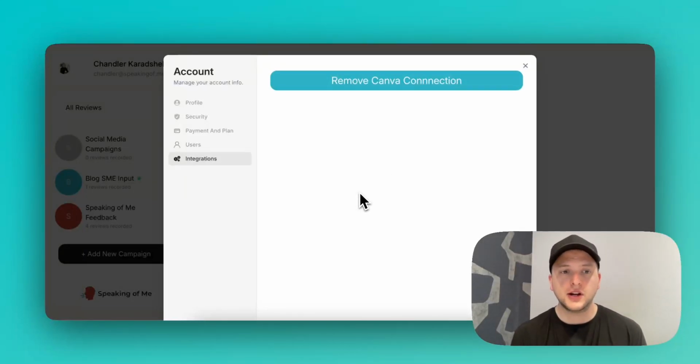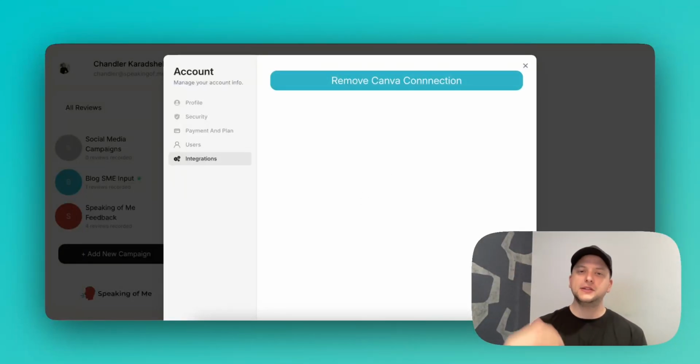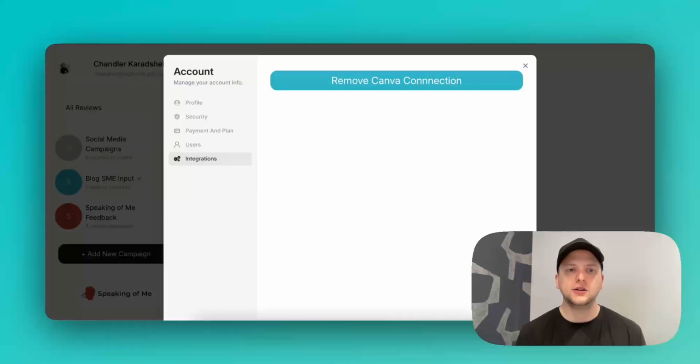Eventually, the integration is going to become bi-directional. So as you edit the video in Canva and you have a produced video product, you'll actually be able to push that back into Speaking of Me and hopefully eventually into other tools that you're using as well.